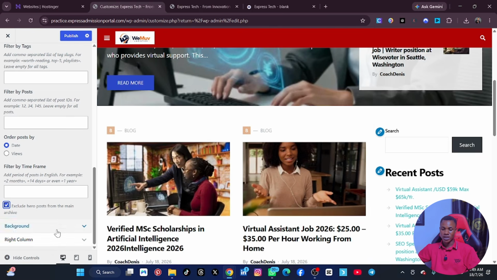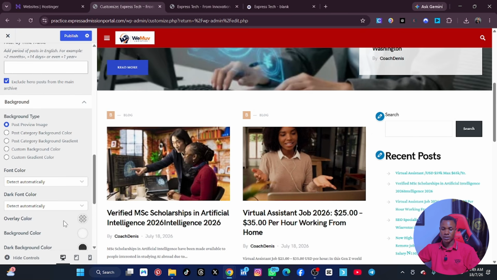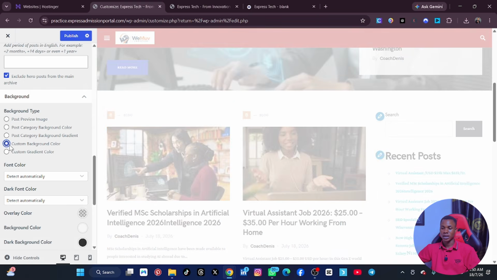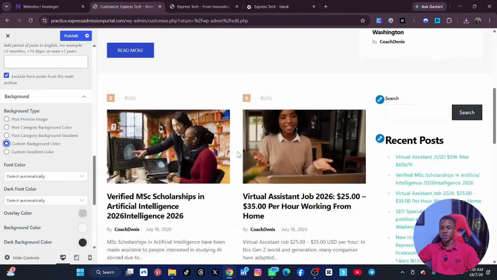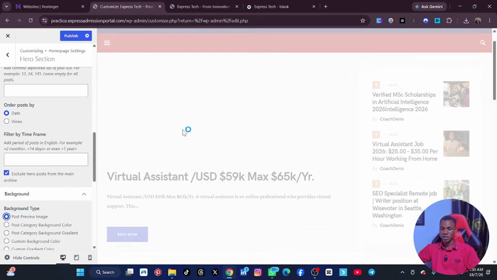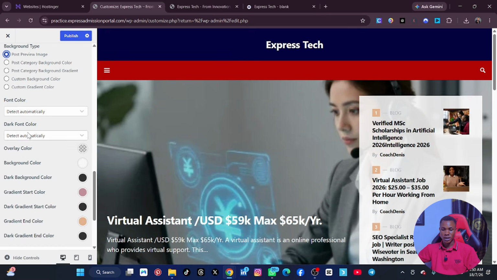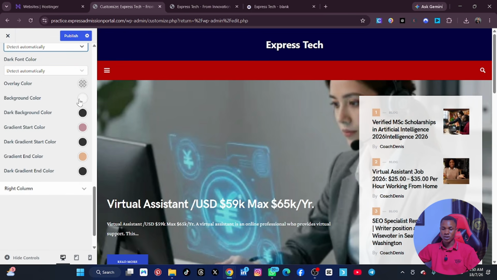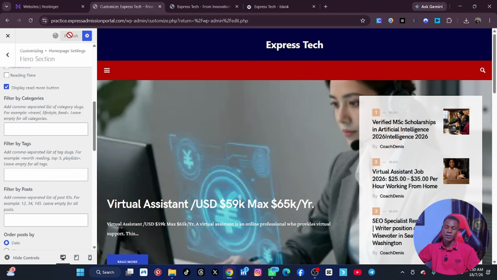So with that, we are done with this first part, and let's click on background. Under background, you can choose post preview image or post category image, but we want it at post preview image. Is that okay? You can put it on this one here and see how it looks, but I don't want it at this one, please. I want it to look like the post preview image, just the way it's looking. So we can come down here, and all the activity is there. Font color, you can detect automatically, or you can put it at light. And then all these colors here, you can just try to search them, but we don't want to set up anything here. Click on publish.